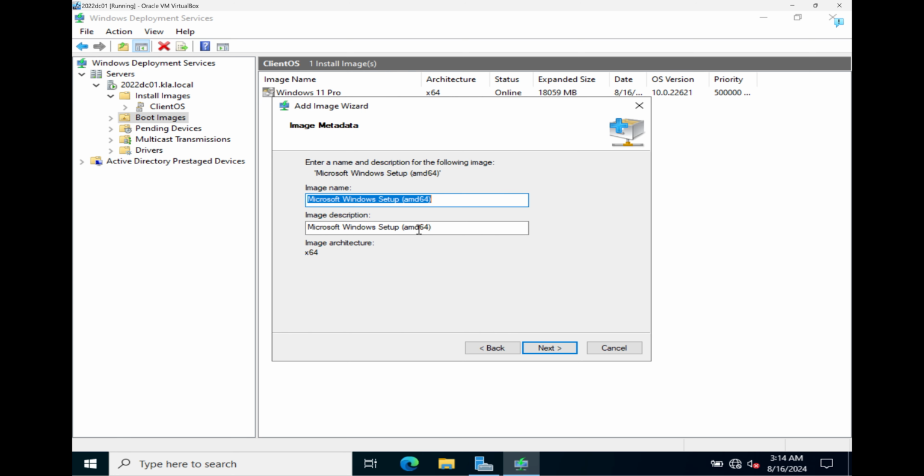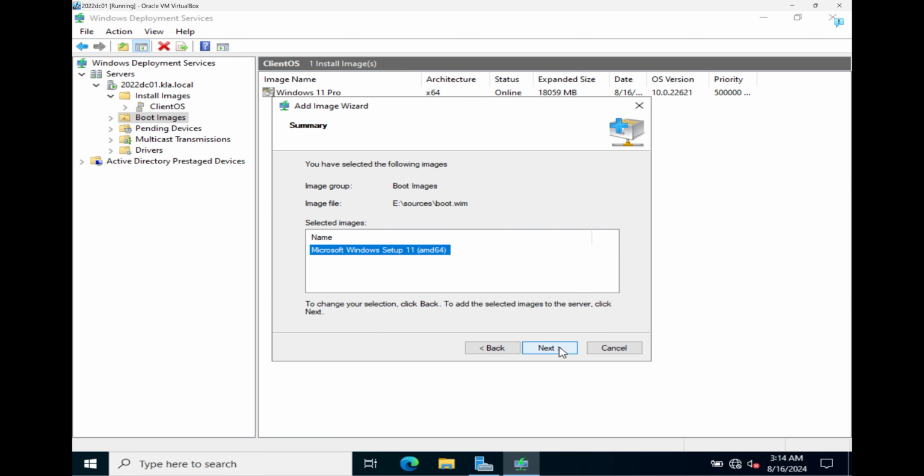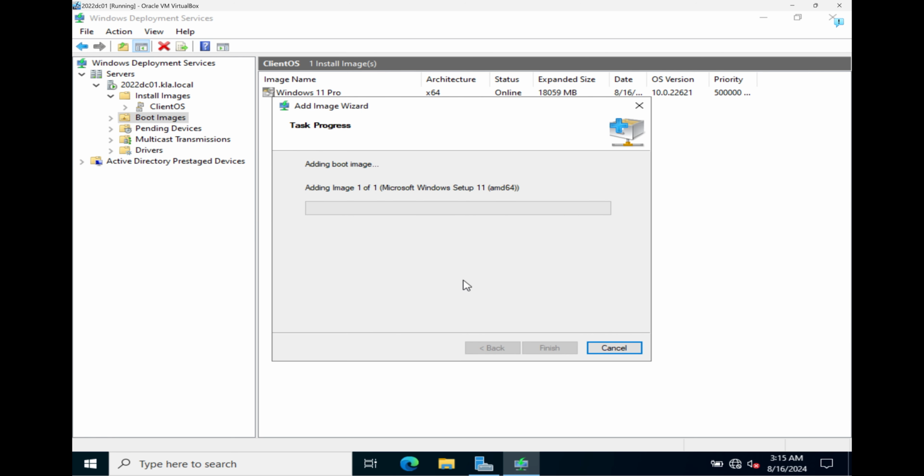For some reason, it doesn't tell us that this is Windows 11, just like how we had it for Windows 10. So I'm just going to put 11 in the name. So next, and then it gives a summary, and I'm just going to click on next, and it's going to add the boot image of Windows 11. So I'm going to give it a few seconds and allow that to add, and once that is done, we will begin the next step.